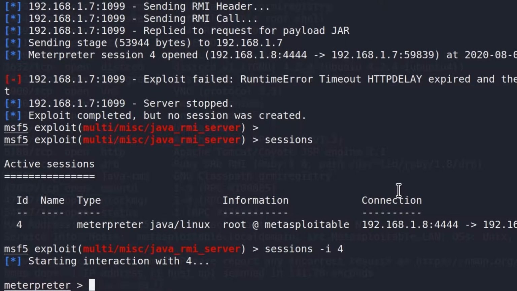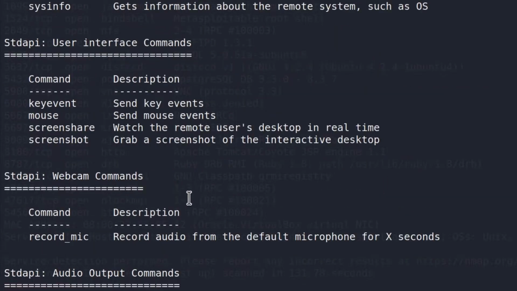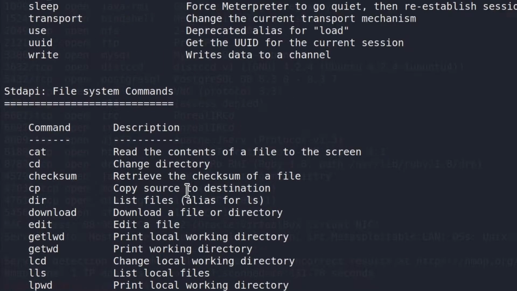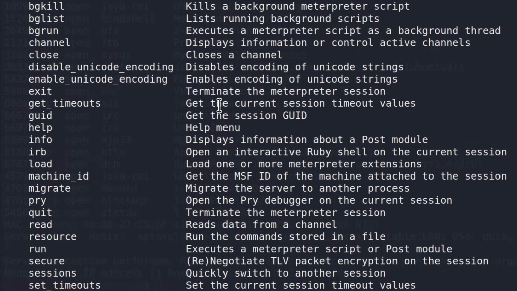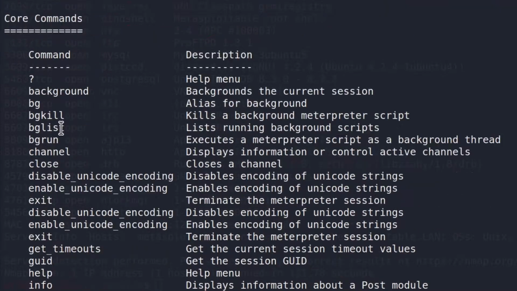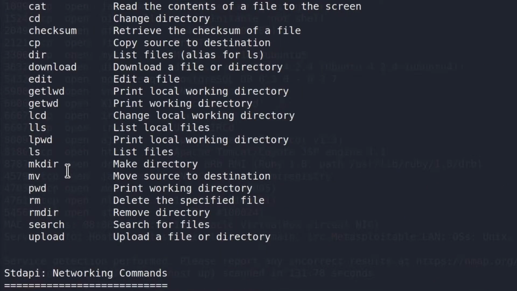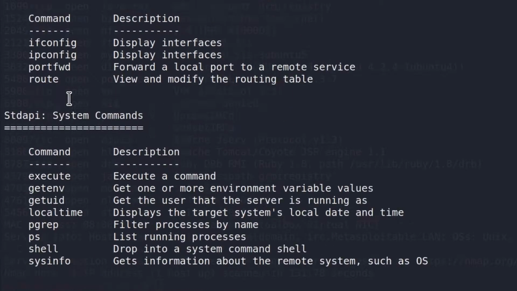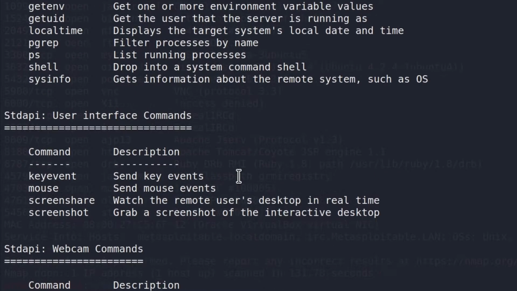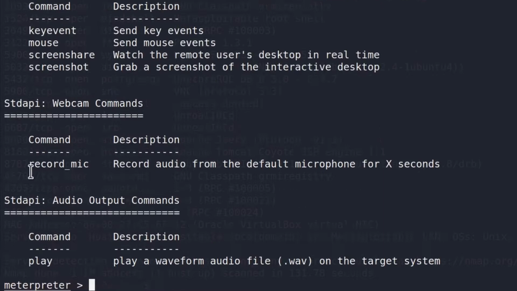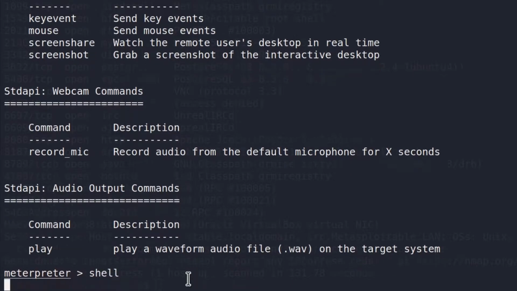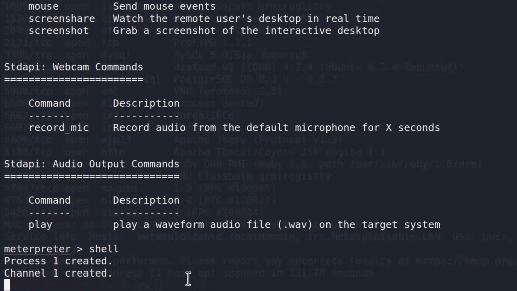Right here the commands are different. To check out all of the commands that we can run with Meterpreter, we can type the help command. You can see it is split into different sections, such as file system commands and core commands, and all of these commands work with the Meterpreter shell. We can download and upload files, execute a command, screen share, take a screenshot of the target machine, record the microphone, and many other things that we're going to check out later. But for now, we can use a command called shell to enter the command shell on the target machine.